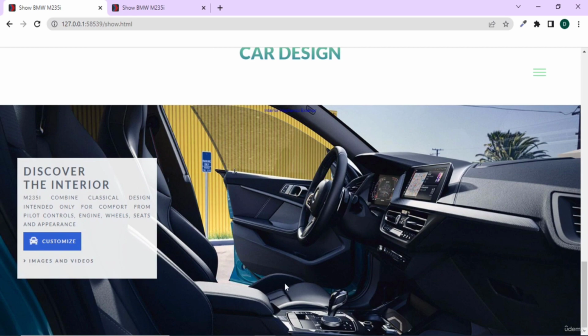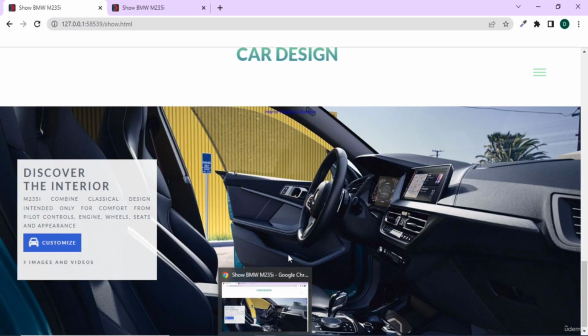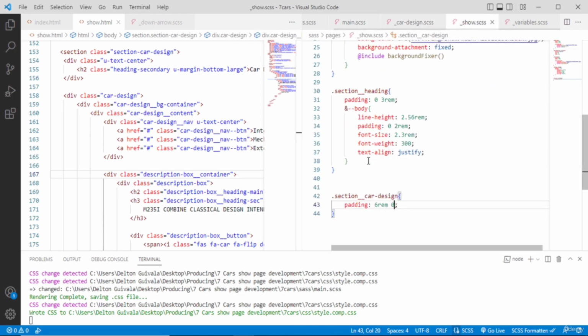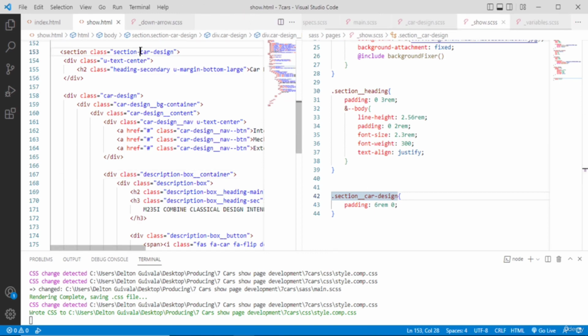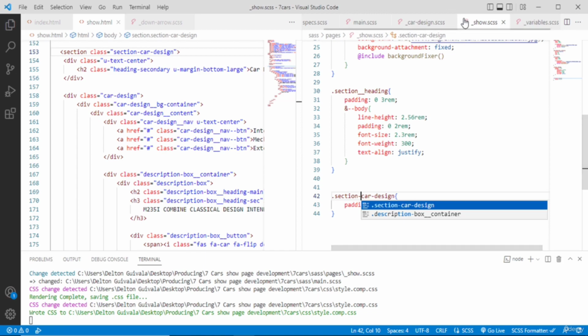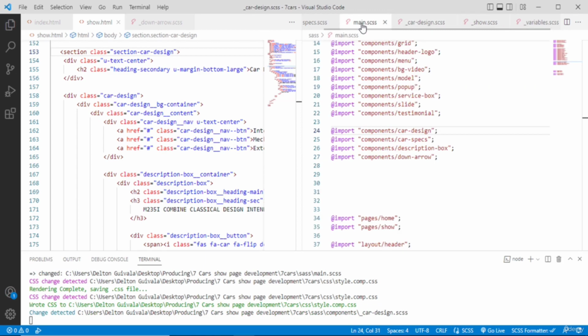Okay, it didn't update. I'm going to hit F5. Still not. Why? Section card design. It's card design without that. Okay, this is actually nothing here. Nothing bad. Section card design, just, and save this.